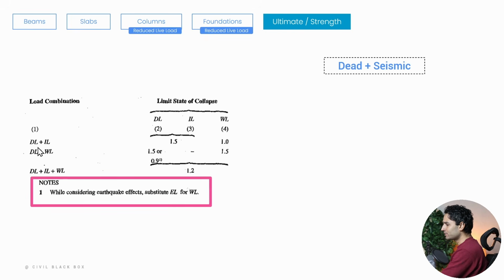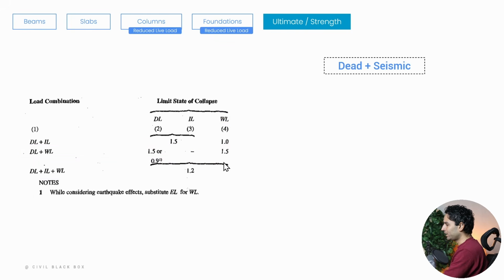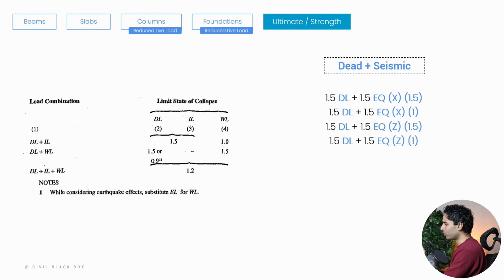So everything will remain the same right here, except the fact that we are now talking about earthquake load instead of wind load. So the criteria remains the same. We have 1.5 dead load plus 1.5 earthquake load. Again, earthquake load comes in different flavors, or rather different packages. So we have earthquake X with a factor of 1. Again, this was for natural torsion and accidental torsion. So we have 4 cases, earthquake X with a factor of 1.5, earthquake X with a factor of 1 for the static eccentricity, same for Z with a 1.5 and 1. So these are the 4 cases.